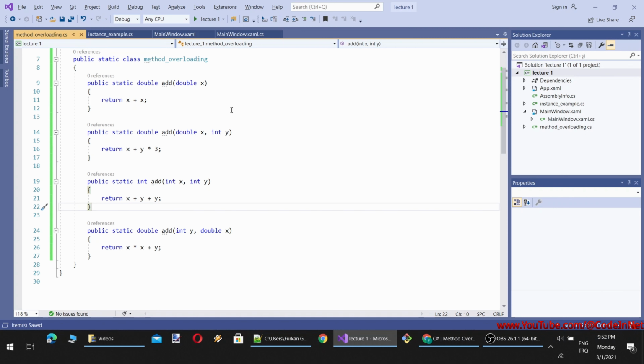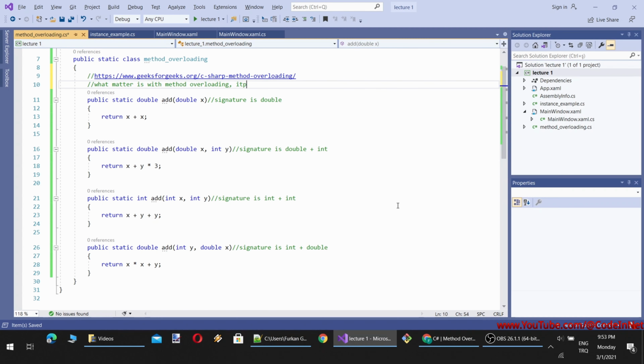However, the key point is their signature. So the signature is double. Signature is double plus integer. Then the signature is integer plus integer. Signature is integer plus double. So you see, the order matters, the parameter type matters, and nothing else matters. So the return type or accessibility level or the static or non-static doesn't matter. What matters is the input parameters and their order. I will write this down here: input types, input types, orders.